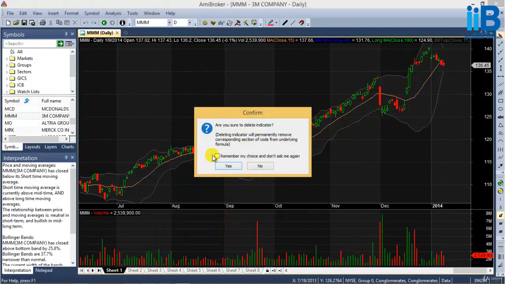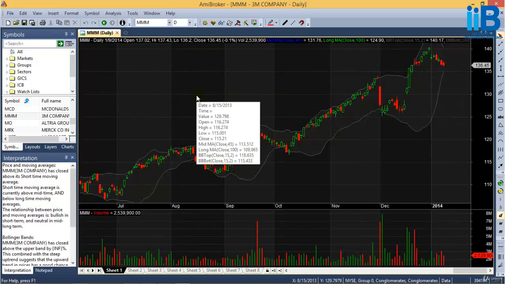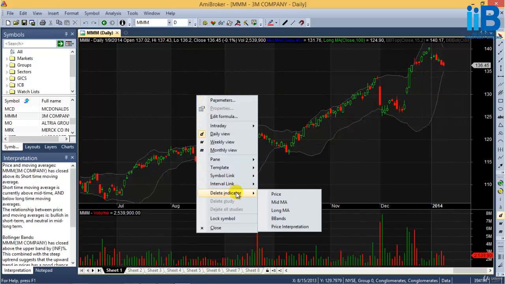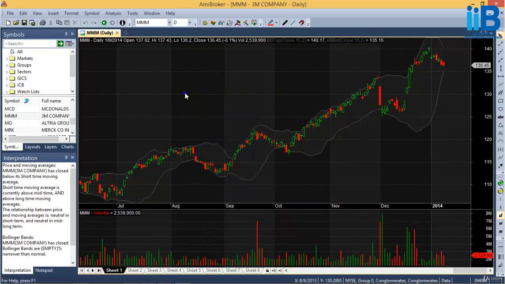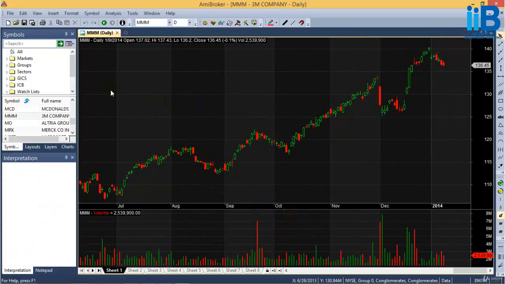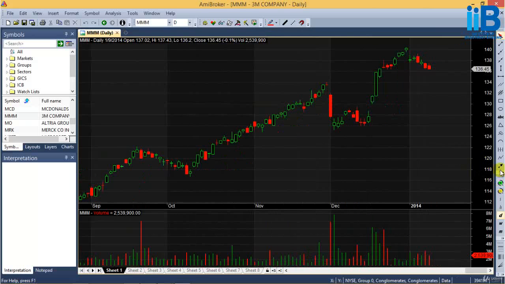Click MA. You will be prompted to confirm your action. Click on remember my choice and don't ask me again. Click yes. So the moving average line that was plotted in the middle has now vanished. That is taken out. Similarly, we will delete all other indicators until only the price chart is kept. Alright, now you can see only the price chart is displayed.